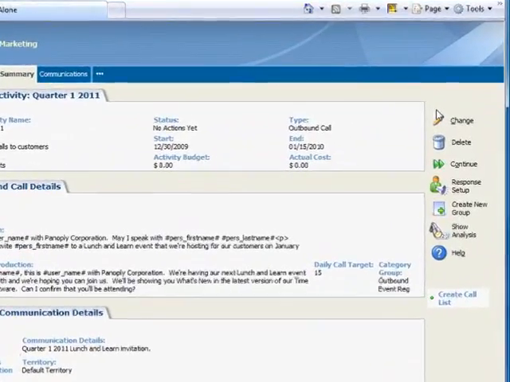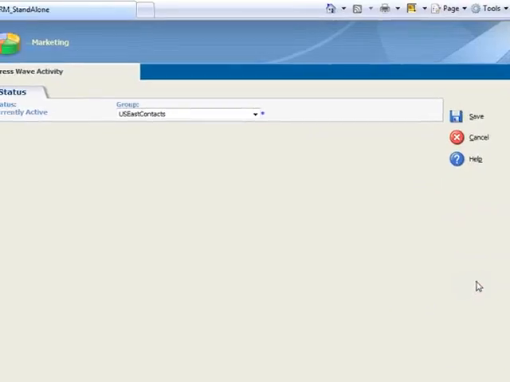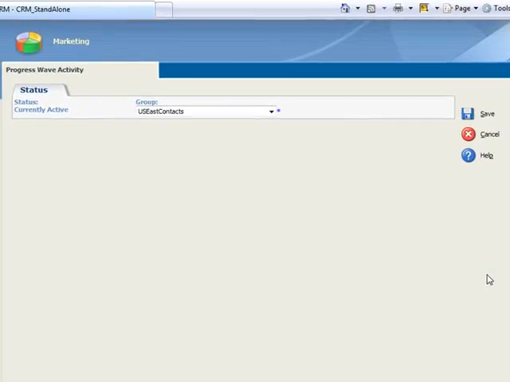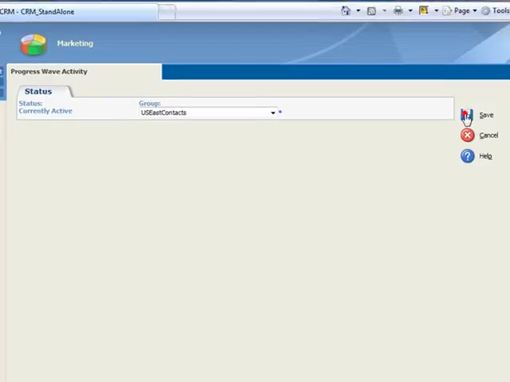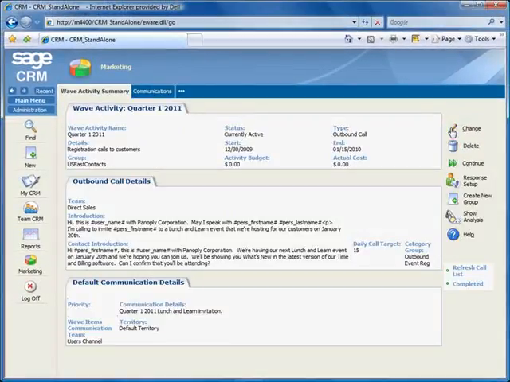Now we need to create the call list by clicking the Workflow button on the right side of the screen. You're given a chance to verify your list selection and then click Save. At this point, the call list is now available to all of the users assigned to this outbound calling activity, and they can begin making their calls.